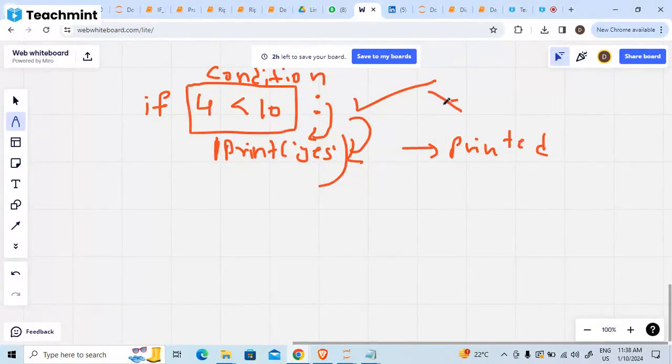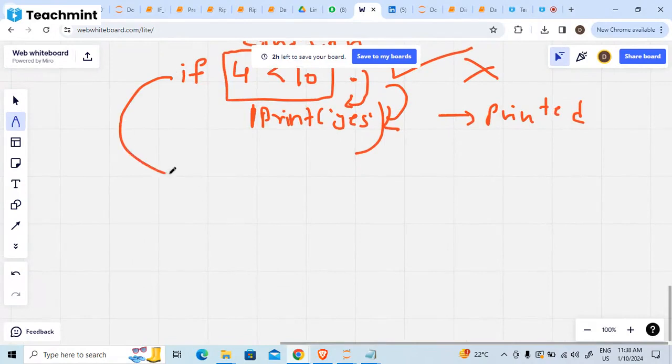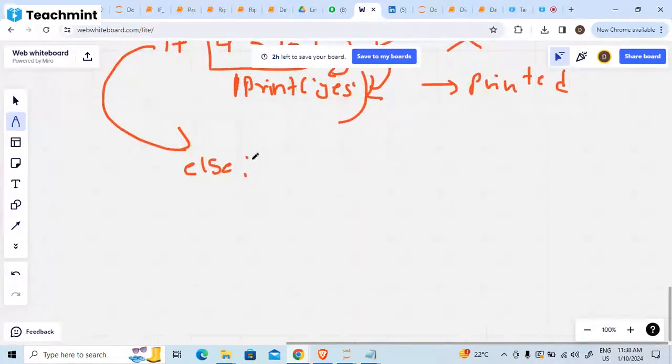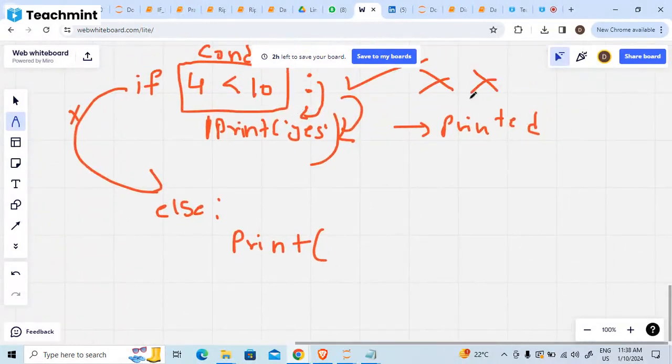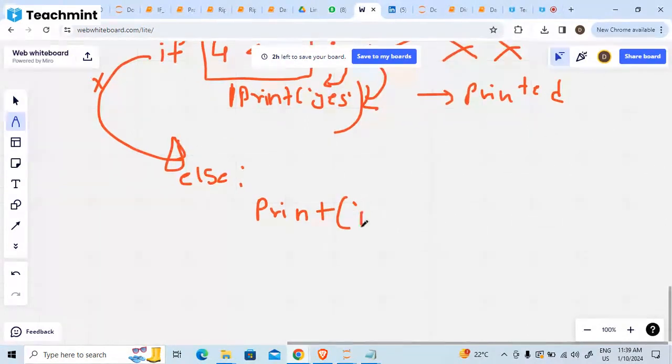What if this is not true? If this condition is not true, then there will be another block, that is else. Inside else you have to write what happens if your condition is false. That means if this condition is not matching, then there will be another block, that is else print no. Are you getting this point?